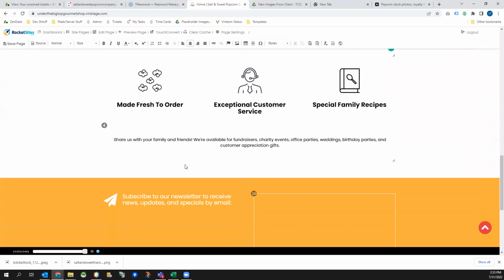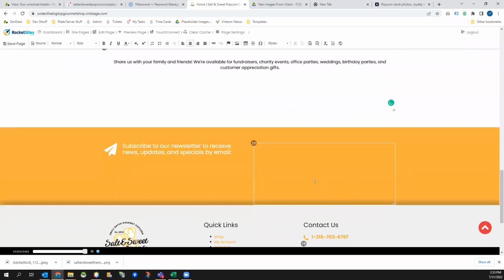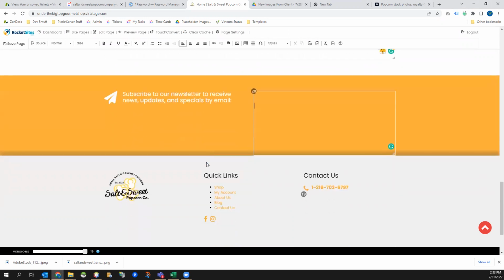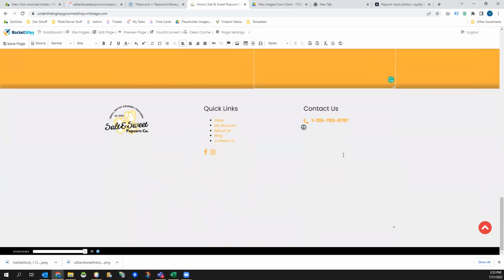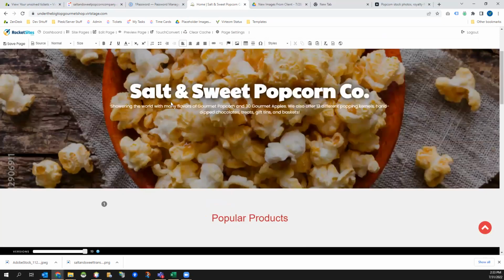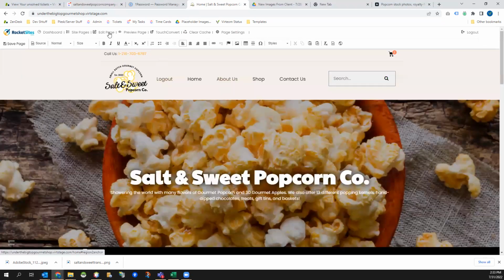Here's 2, 4, 20. We leave that there for a form because the forms get appended to these editable zones, but you could type in here too. And then there's also one here for a form. So that's what is editable on the home page from the edit page screen.